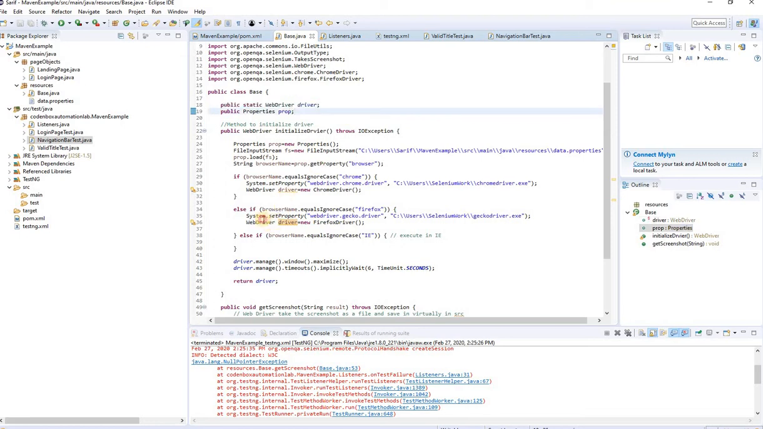So here we don't need this WebDriver anymore. The driver is return type WebDriver. We don't need it, because we already said over here the driver variable type is WebDriver. So we don't need the return type here. We can just put the driver.